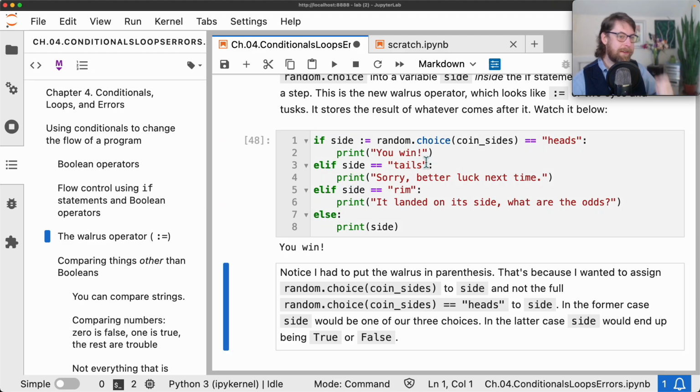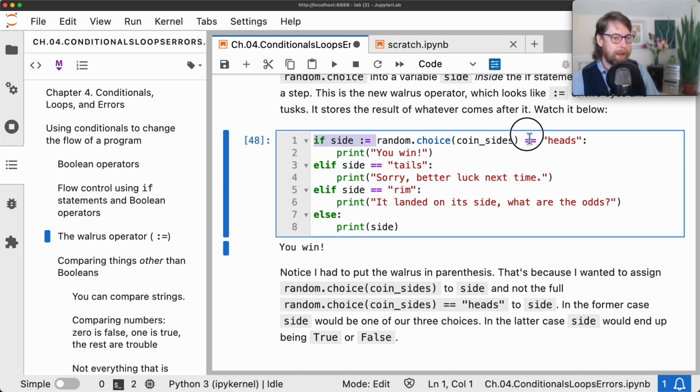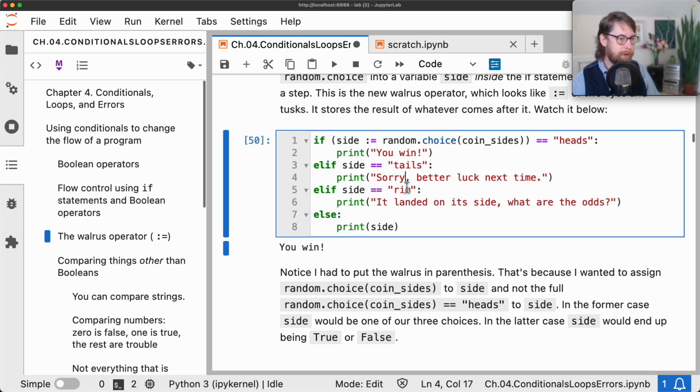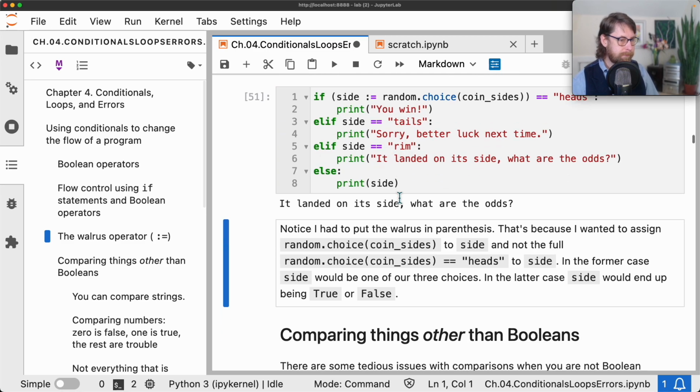So indeed, it did work such that if the choice is heads, it will say you win, but the rest of them it just prints false, because either it's going to be this case or in all the other cases, this is going to evaluate to false, so it's not going to work down here. By putting the parentheses inside, we're saying first assign this to side and then go evaluate the rest of them. And now you can see it works just as we expected.